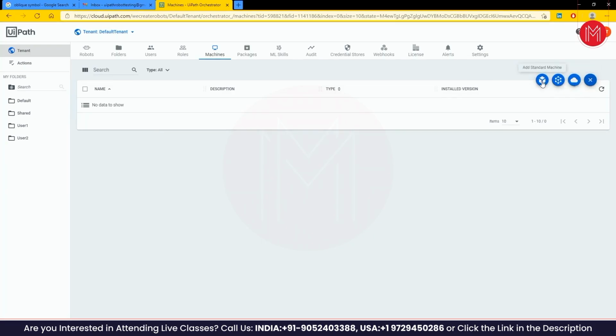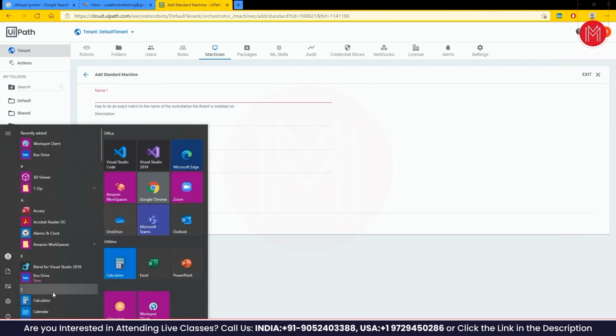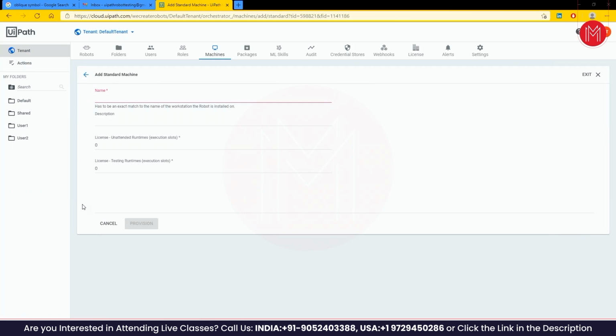So I'll just click on the standard machine, and then I have to give a name for the machine. So how to find the name of the machine? On my local machine, I have to open command prompt.